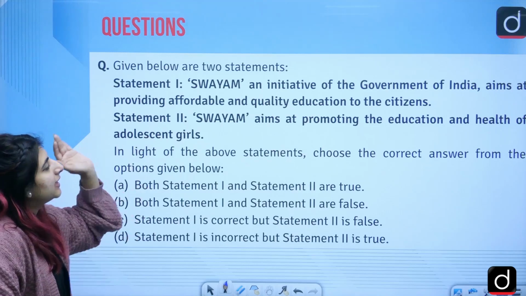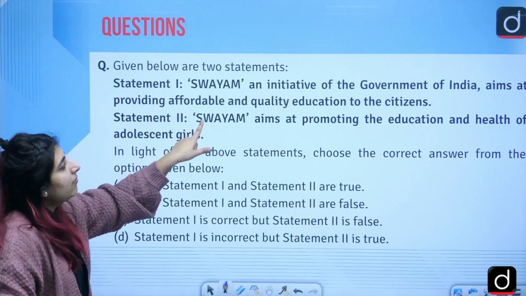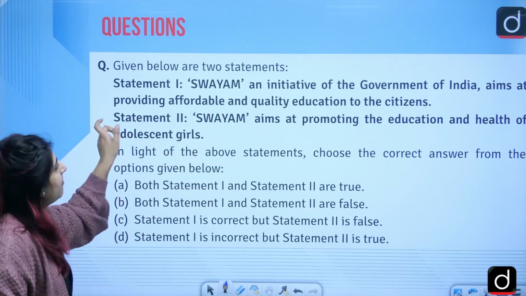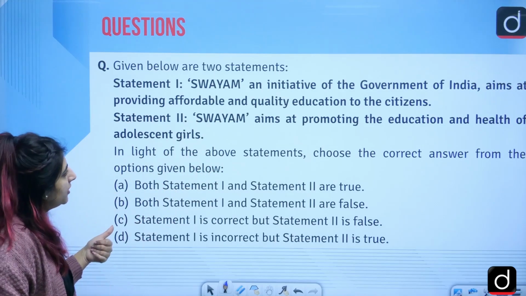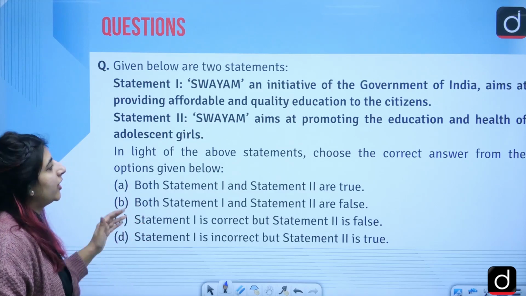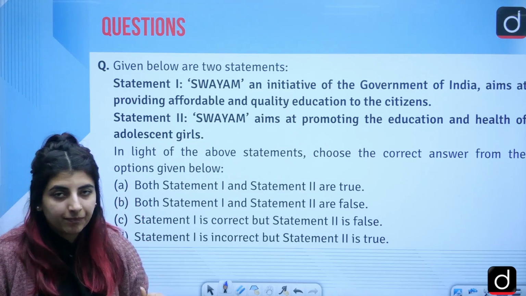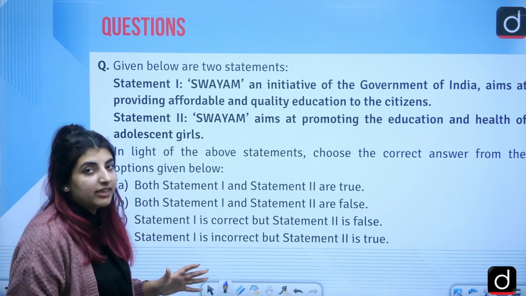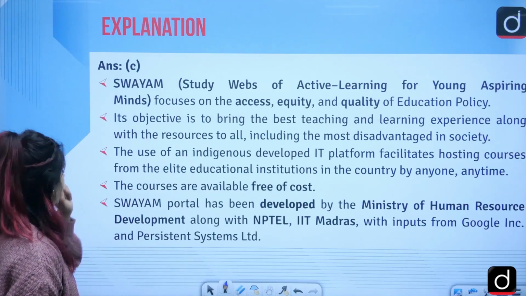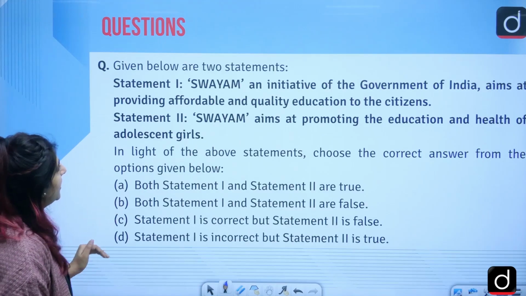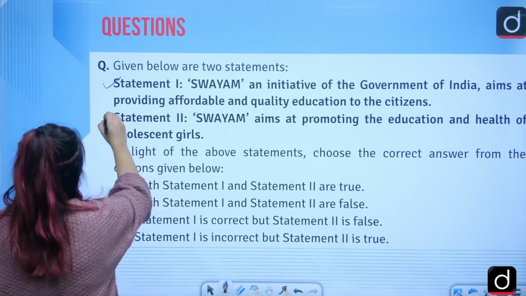Next question is statement 1. SWAYAM, an initiative of the Government of India, aims at providing affordable and quality education to the citizens. Statement 2 says it aims at promoting the education and health of adolescent girls. So pause your screens to see what is the answer. What do you think is the answer? The answer to this question is option C, which says statement 1 is correct, but statement 2 is incorrect.